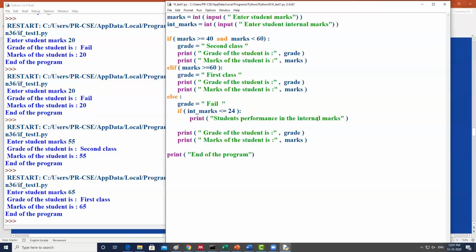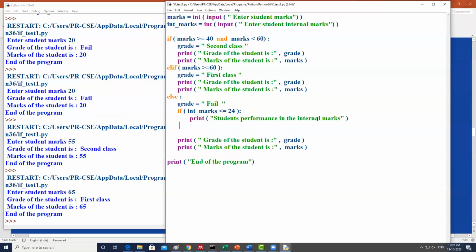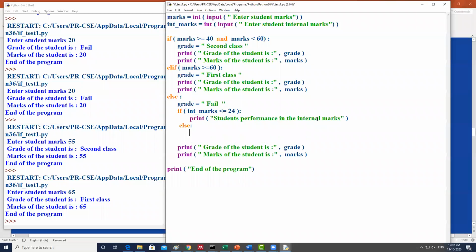Right? And when that condition is false, that indicates that the student's performance is good in the internal marks. So that's the message I'm going to display. Remember, you should not place the statements with different indentations because they are at the same level. Please ensure that.